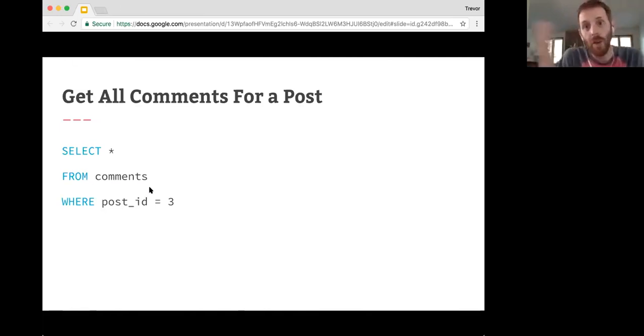And since you're loading the page for that post, you probably already know what the post ID is that you're rendering. So you can run another query on the comments table and say, okay, I'm building the page for post number 3. Give me all the comments for post number 3. So I can say select star from comments where post ID equals 3. Then that'll give me all the columns from the comments table for any row where post ID is set to 3.